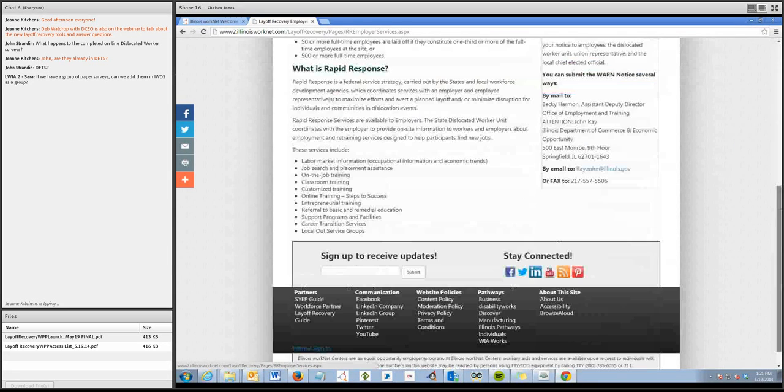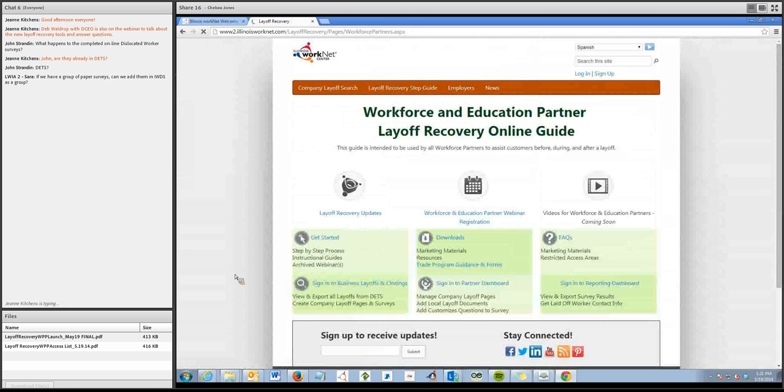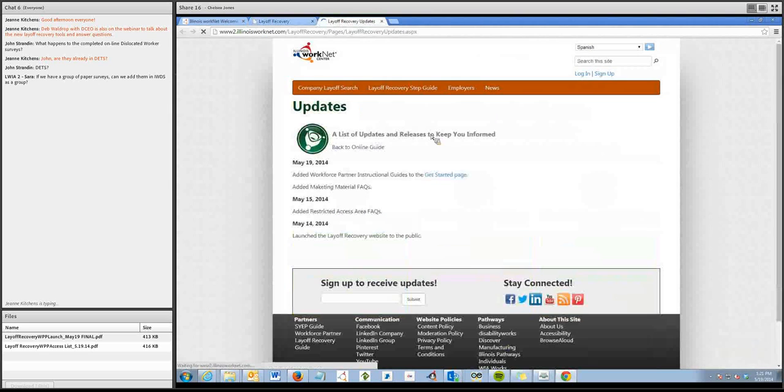So I want to show you the Workforce Partner Layoff Recovery Guide now. This is for all of Illinois workNet's workforce and education partners. You can see we have different areas here. The first one is our layoff recovery updates. We just launched the site on May 14th, so there's not a lot listed here. But as we make updates to the site and the system, we're going to be listing them here. If you need to know anything that's been changed or updated, you can get a full list from this page, and it'll be updated as things are updated on the site.